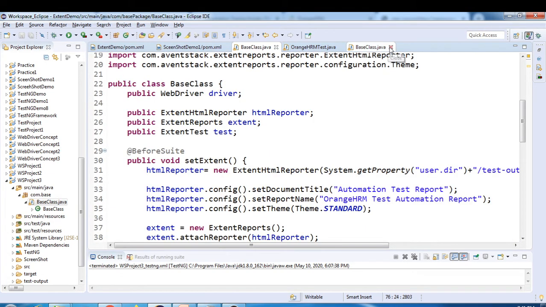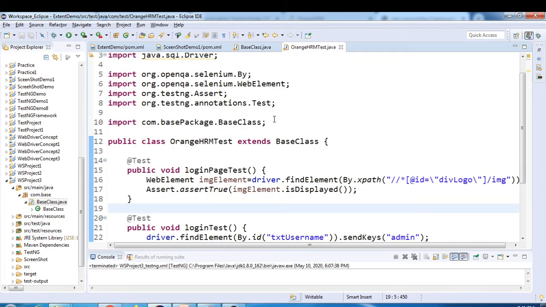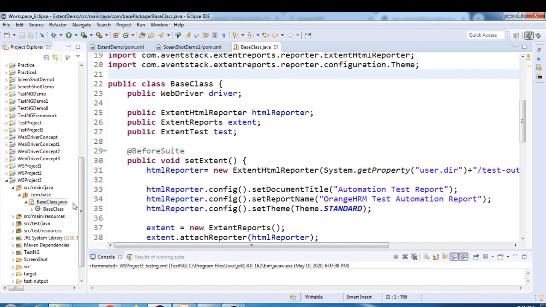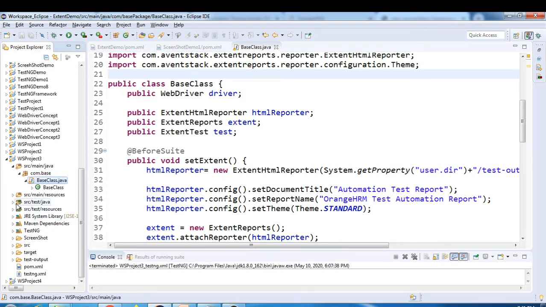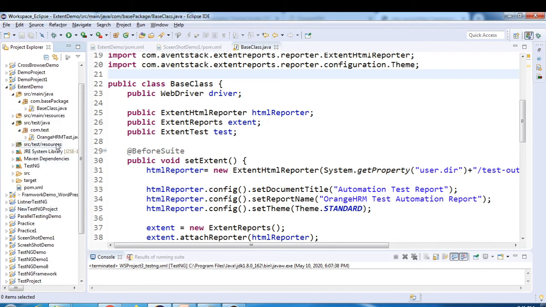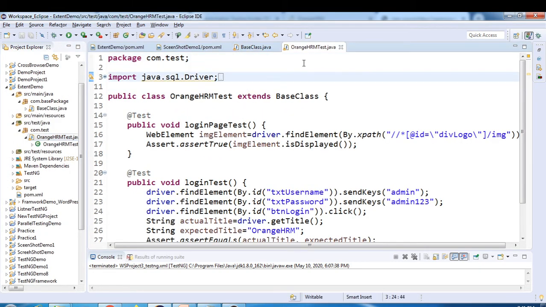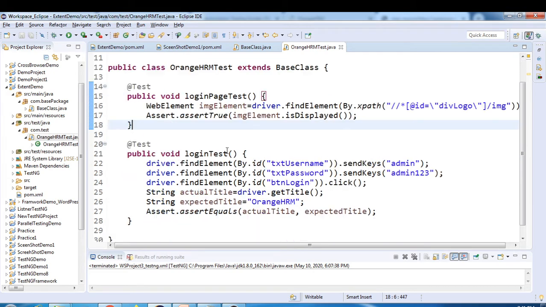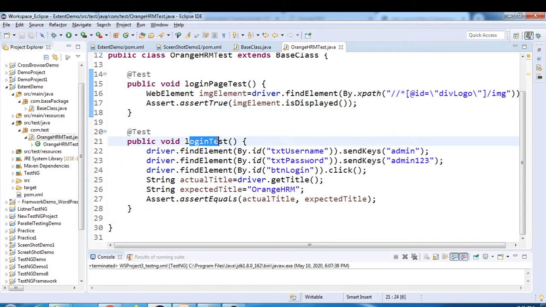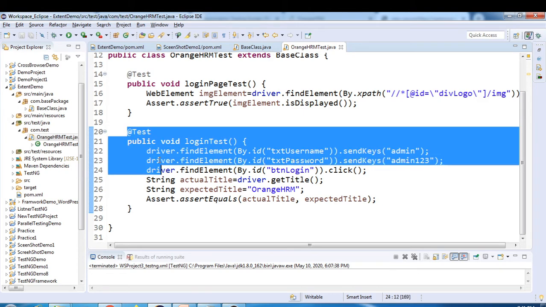And let me close other classes so that we should not get confused. I should close this one as well. Sorry, that is our test class. Yeah, so I have created one test class here, OrangeHRMTest. There I have written a couple of test cases. This is the login page test, where we are verifying the Orange HRM image. And we have the login test. So this is the second test case.